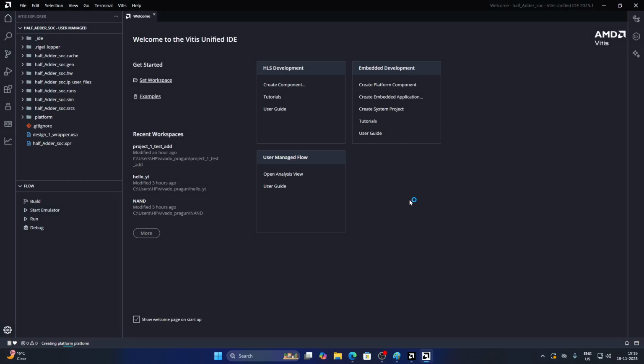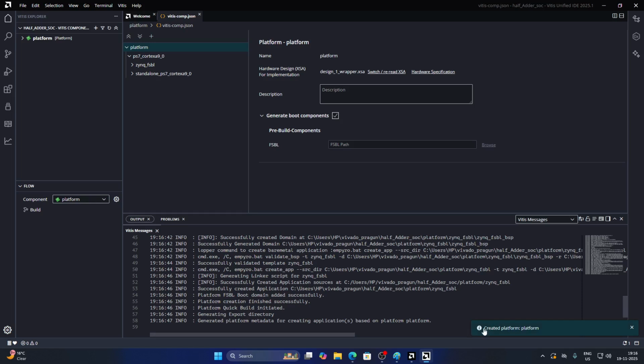Click on update. You have to wait for this to complete. At the bottom right, a pop-up will come saying platform creation successful; only then move to the next step. It will not take more time. As you can see, platform creation successful.